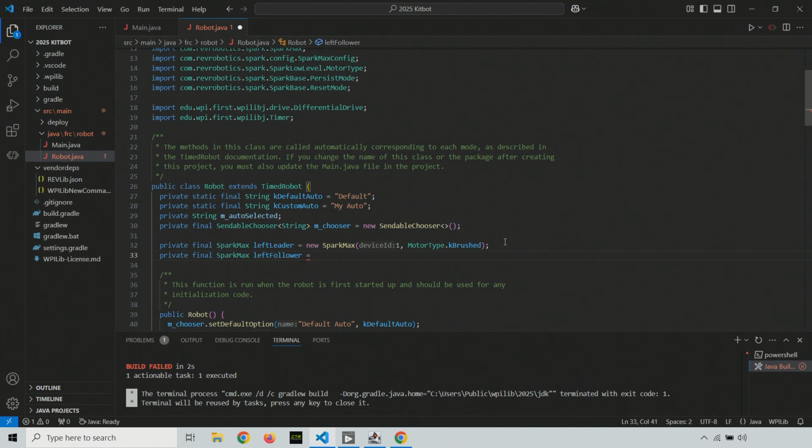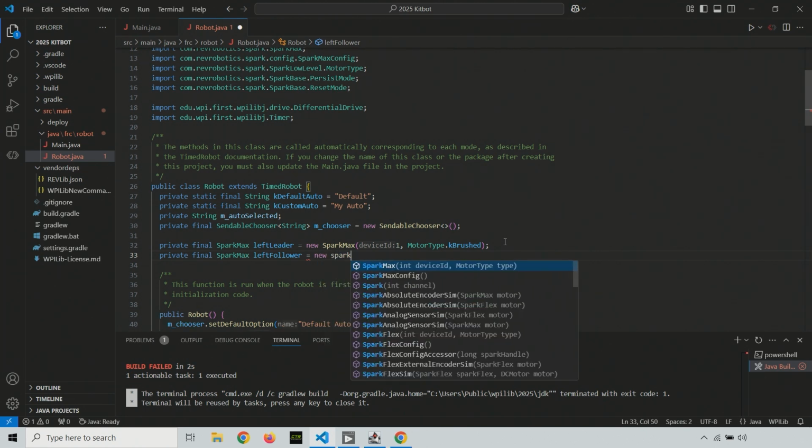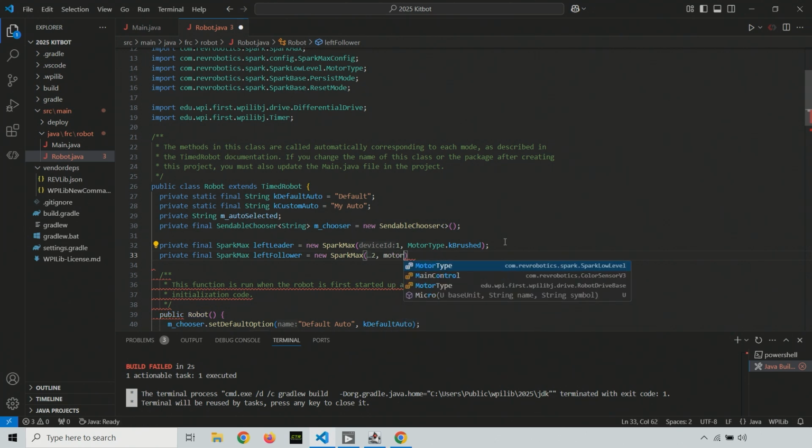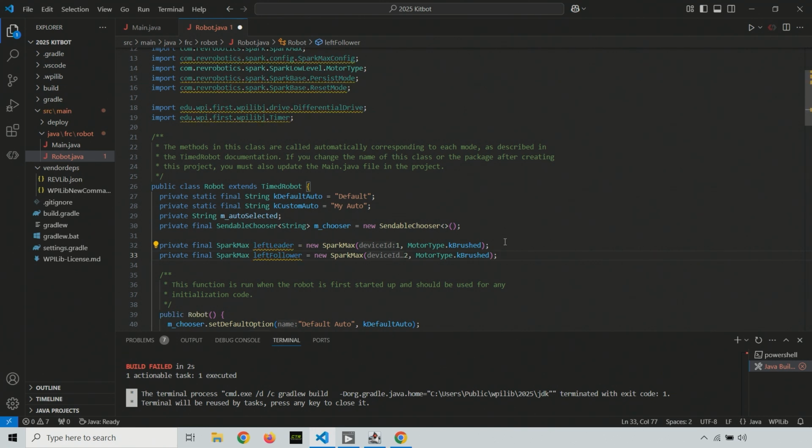So one motor, we tell it what to do. The other motor just copies whatever the leader is doing. And that's still going to be a new Spark Max. Our left motors, remember, were in ports 1 and 2, or CAN IDs 1 and 2, so I'm going to put a 2 here. And then again, for motor type, it's trying to guess and put null. Null means it doesn't know. We're going to delete that and do, again, motor type is .kBrushed, and make sure there is a semicolon on the end of the line. That was the 2 left motors.